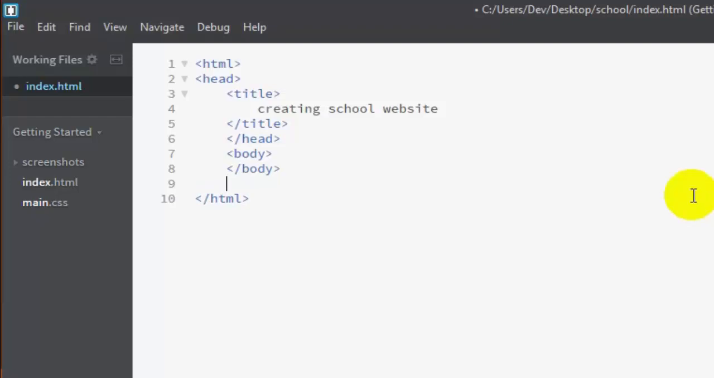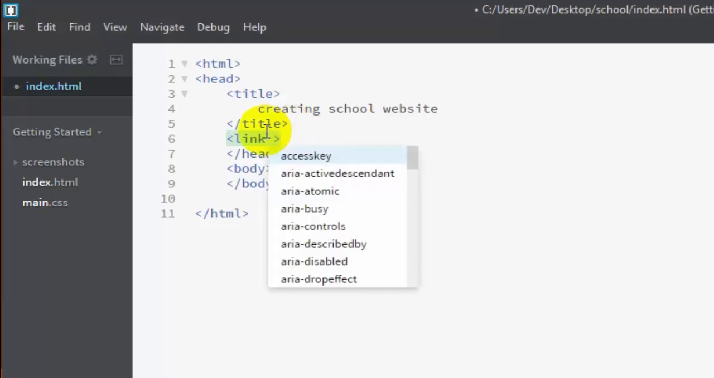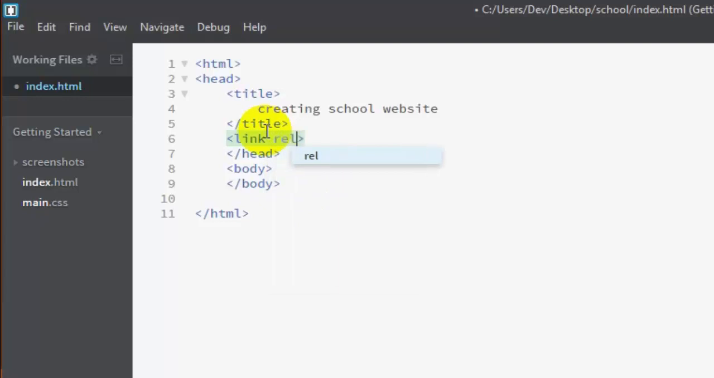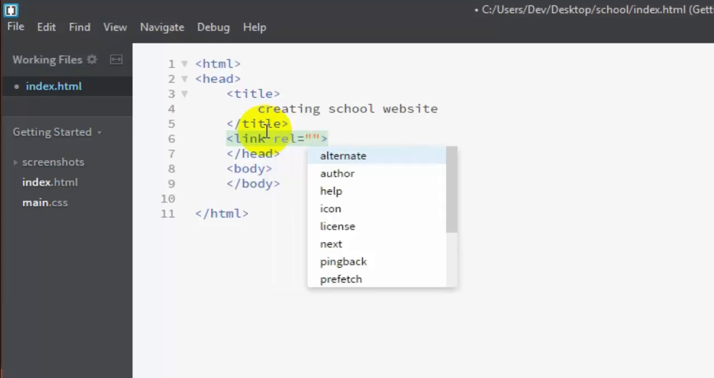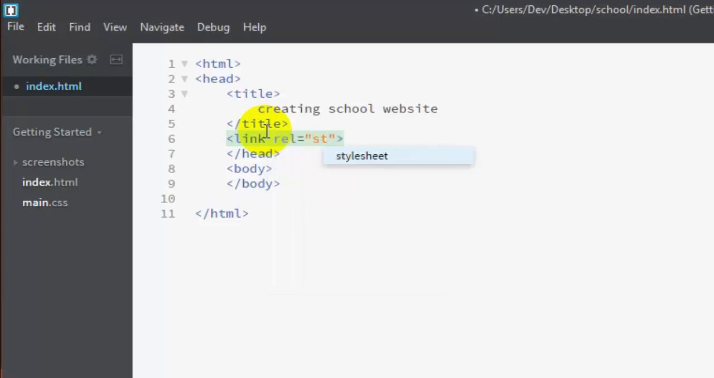Now we have to link the HTML and CSS file. To link the HTML and CSS file, there is a standard code, and that needs to be written in the head section. Just write link. And within a link, just give a space, write there rel, relation. And what is the relation? Relation is stylesheet. Right there, you can see that it is coming automatically, it is giving the option from where we can choose.